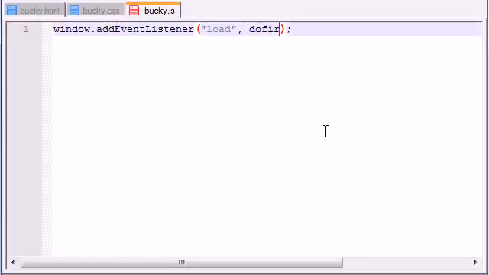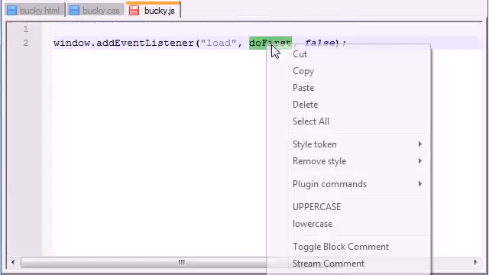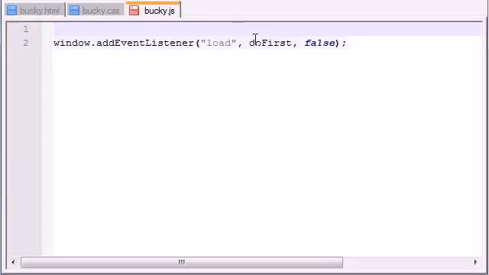What do we want to happen? Call a function called do first. Now we're going to be building that function in just a couple seconds, and the last parameter is false, and if you guys watch any of my previous tutorials you know why. So basically we want to call the function do first as soon as the window is done loading, or the web page is done loading. So let me go ahead and build that function right now.